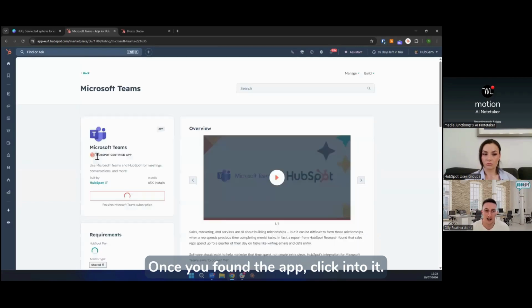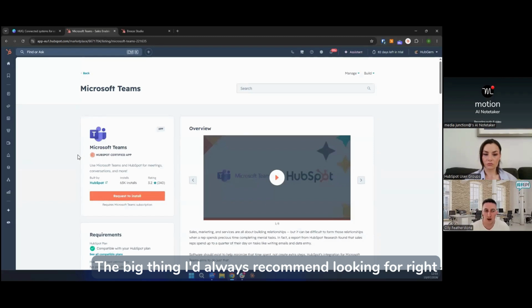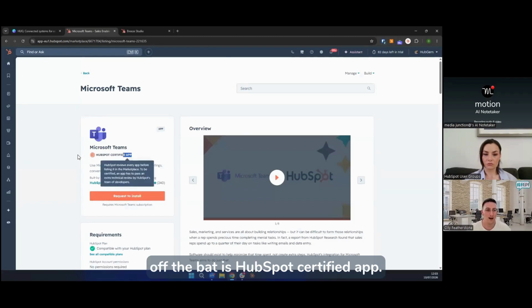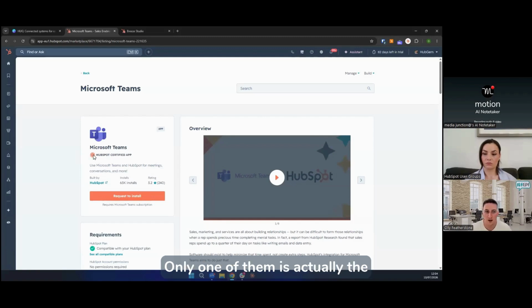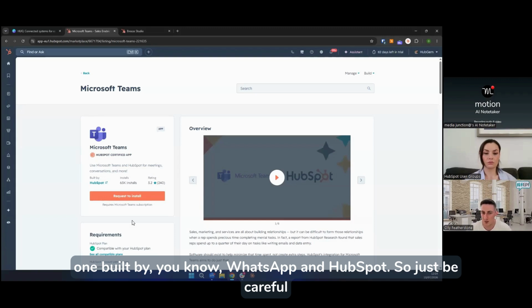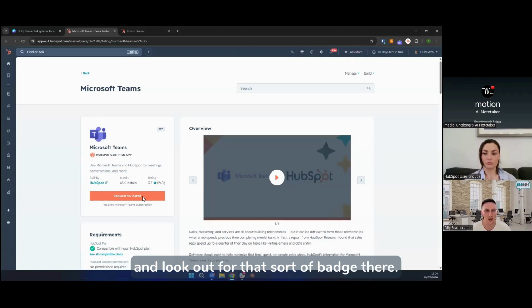Once you've found the app, click into it. The big thing I'd always recommend looking for right off the bat is HubSpot certified app. That gives you a little bit more comfort that it's set up in the right way with the data protections and all the rest of it. HubSpot are aware that it exists, have approved it, and it's the main one, if you like. A great example is if you search for WhatsApp. There's loads of different WhatsApp apps. Only one of them is actually the one built by WhatsApp and HubSpot. So just be careful and look out for that badge.